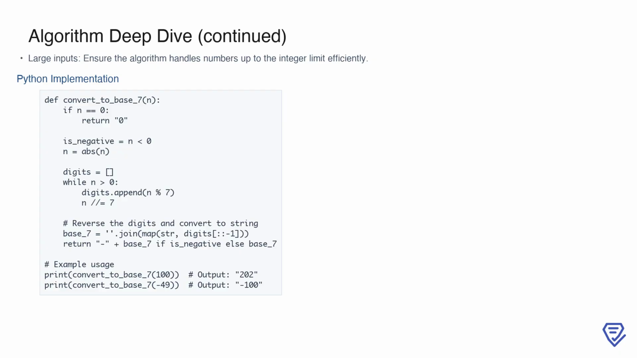A few examples illustrate the usage. Calling the function with 100 outputs 202, and calling it with -49 outputs -100. This implementation is both clear and efficient, ensuring correctness across different edge cases.